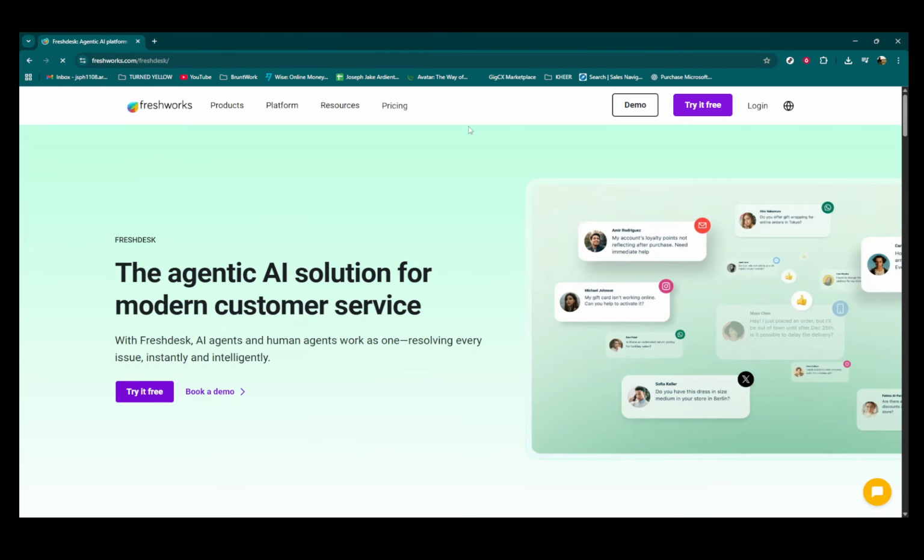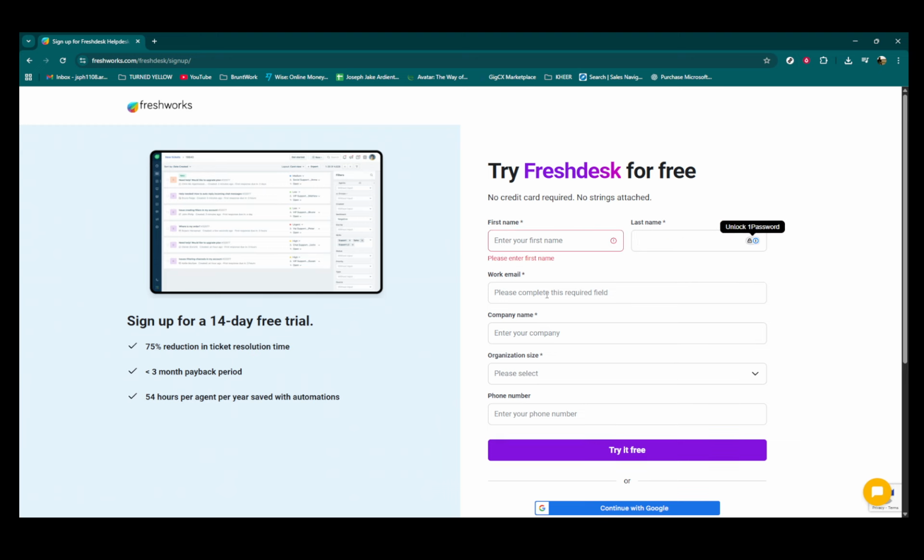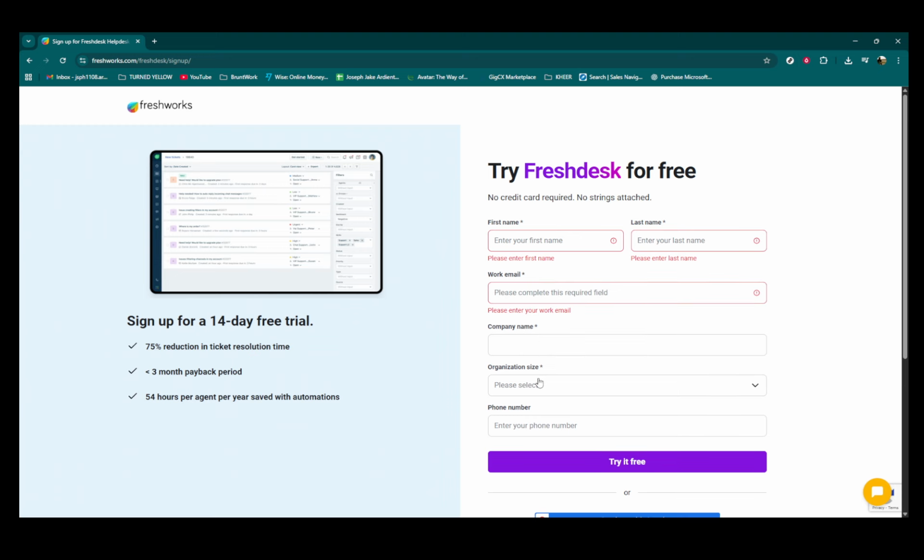You'll see a prominently placed button labeled Get Started for Free or just Sign Up. Click on this button to begin the process. Now, you'll be asked to enter some basic information. This includes your name, business email, and other company details. It's important to use a business email that you or your support team have access to, as this will be crucial for ongoing management and communication.